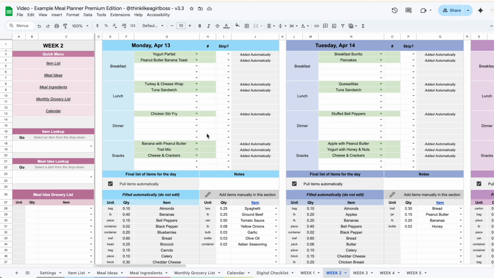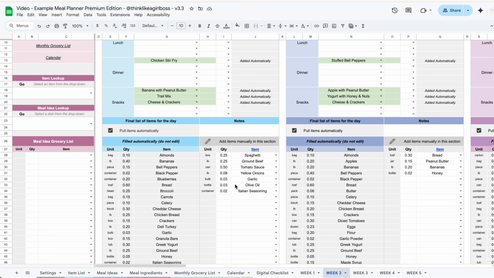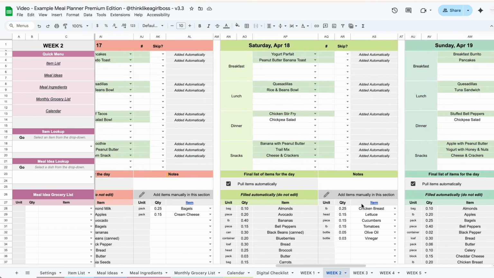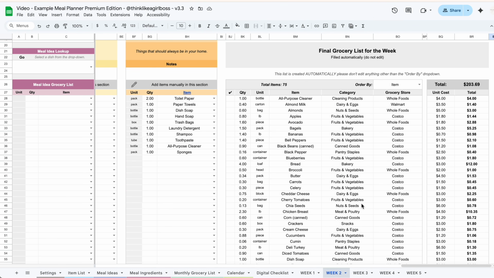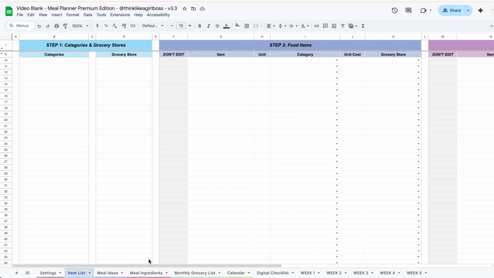So you have your meal plan, you have your final list for each day, any items that you added manually, and then in the end, it's all joined together in a final grocery list for the week. And as I've mentioned before, the template is initially blank. This is what it's going to look like.